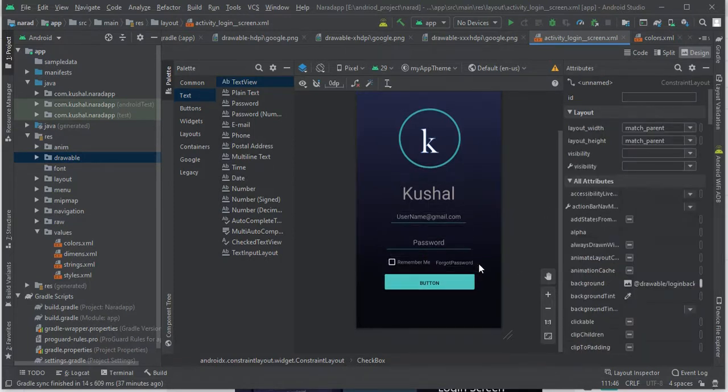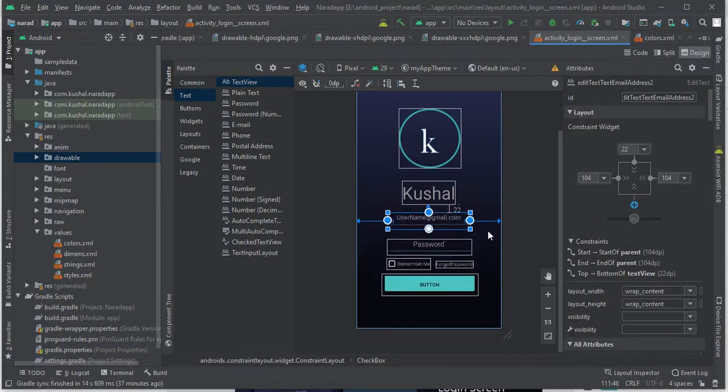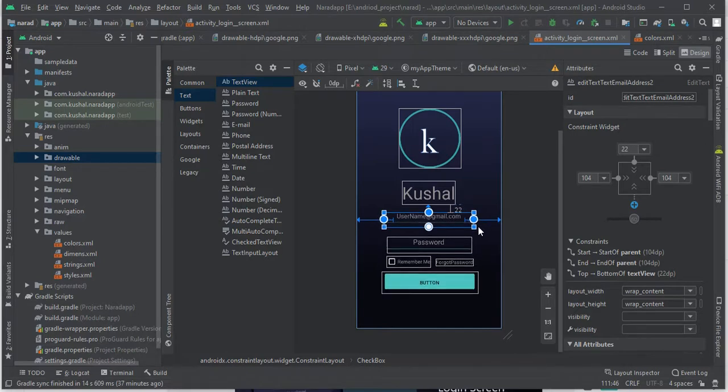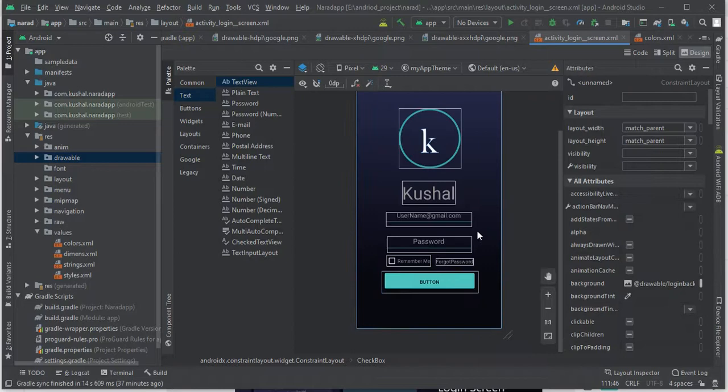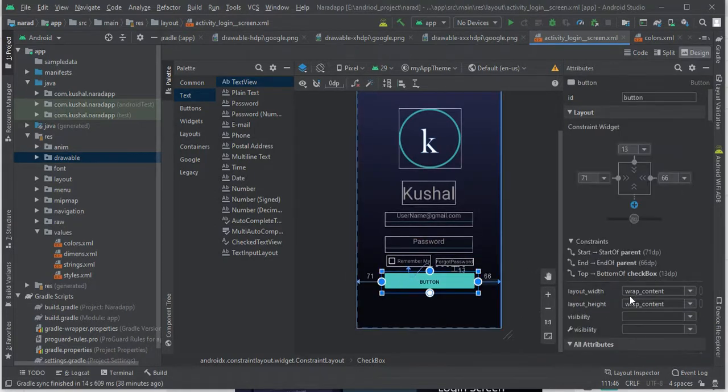Yeah, it's looking perfect now. We'll give some width. Okay, we'll start it. Okay, because we want to match this to this thing. A little bit. 244, we'll make it 250. 250 dp. This also 250 dp. Button also will be 250 dp.